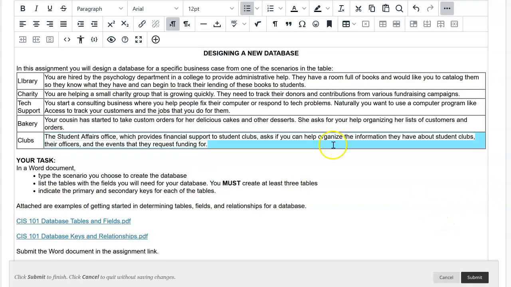All right. So right now you are designing a database, and you're choosing. You can choose either a library or a charity. Read what's inside of a library: you are hired by the psychology department, etc. Charity: you are helping a small charity group that is growing quickly. Tech support: you start a consulting business. Bakery: your cousin has started to take custom orders for her delicious cakes, etc. Clubs: the student affairs office, which provides financial support to student clubs, asks for your help. Those are the 1, 2, 3, 4, 5 scenarios. You have to choose one of those. One, only one.